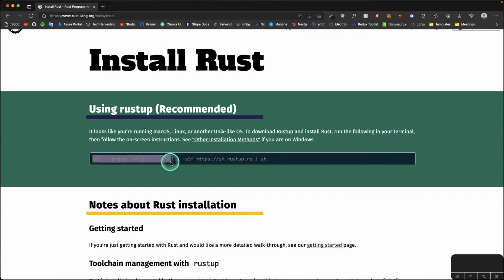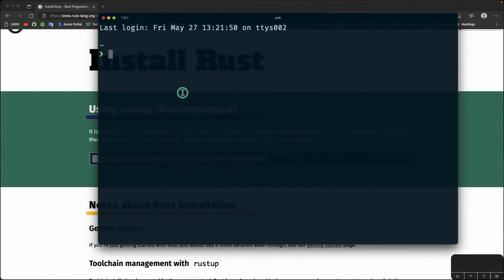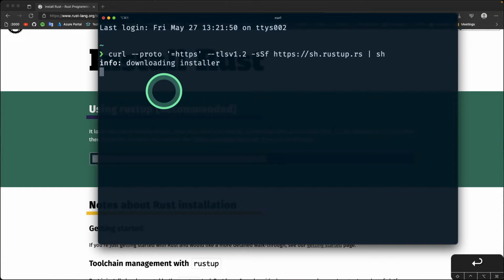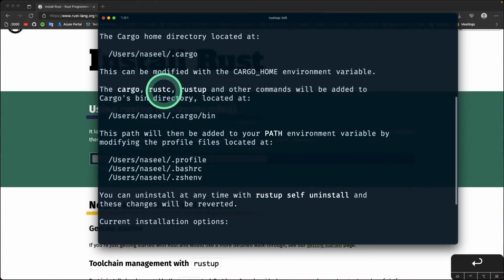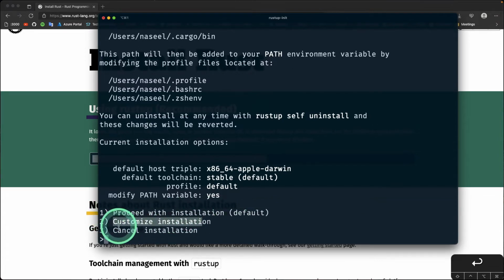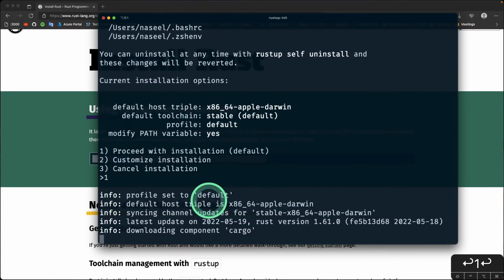Right now I'm going to copy this command. Again, this will work on Linux also. I'm going to open up my terminal. I'm going to paste it right in here. Now we can hit enter and it's going to run the command. As you can see, it shows us three options. We can proceed with the installation, customize the installation, or cancel the installation. We are going to go with the default option, which is to proceed with the default installation. So you can hit 1 and hit enter.